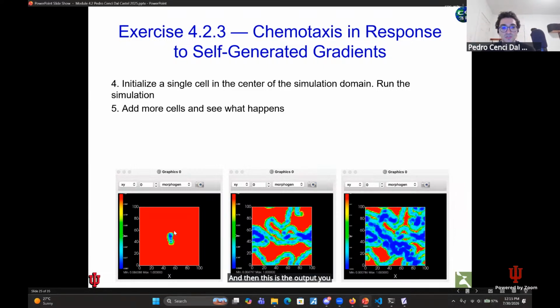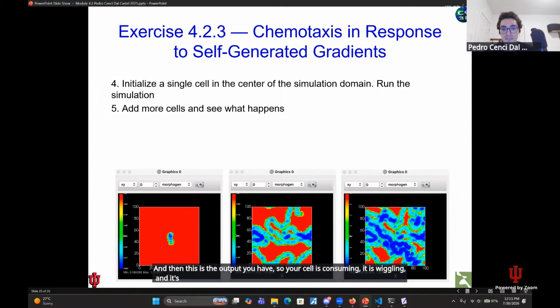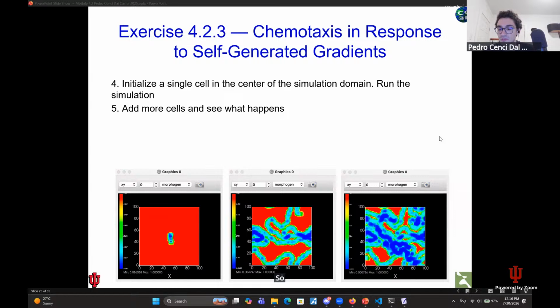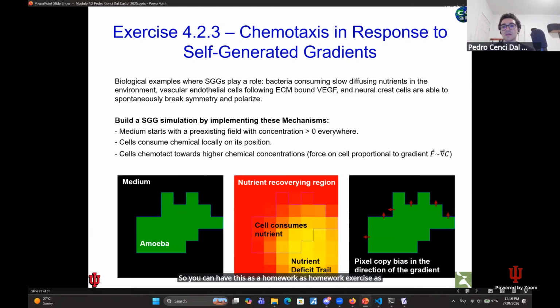And then this is the output you have. So your cell is consuming, it is wiggling, and it's traveling up gradient, and it leaves a trail of nutrient behind. So you can download this simulation from the drive folder, which is the easiest option. Or you can just set it up. This is way easier than the exercise we were doing before.